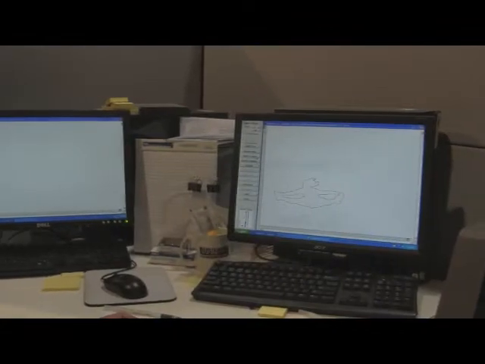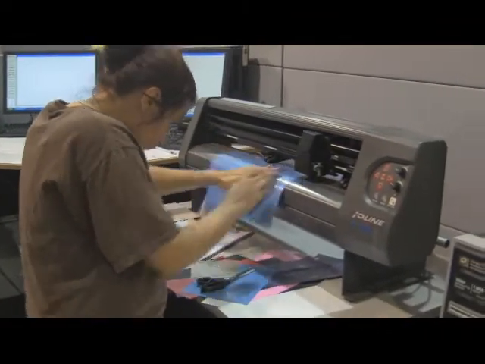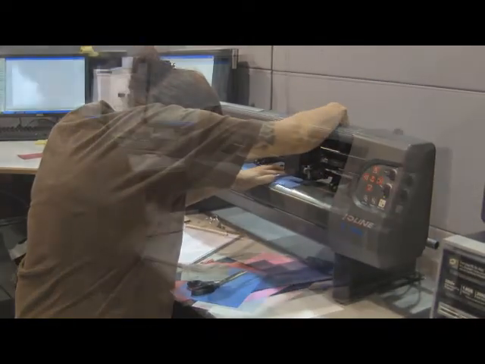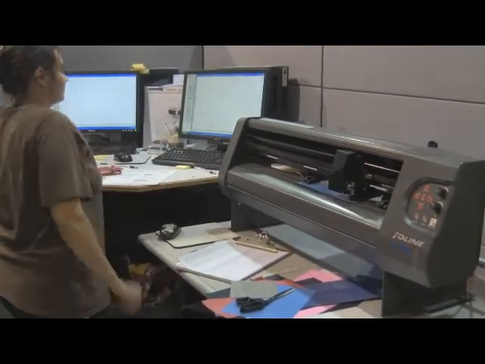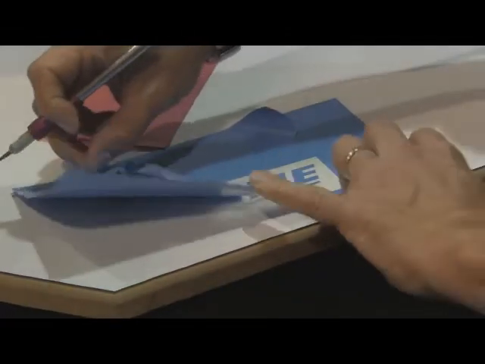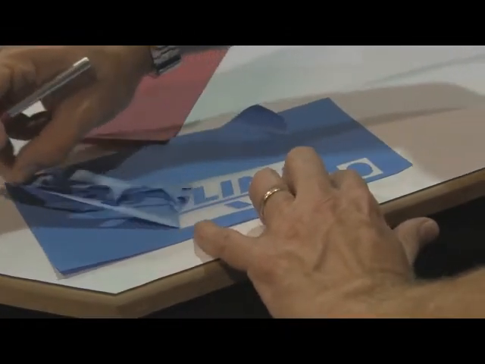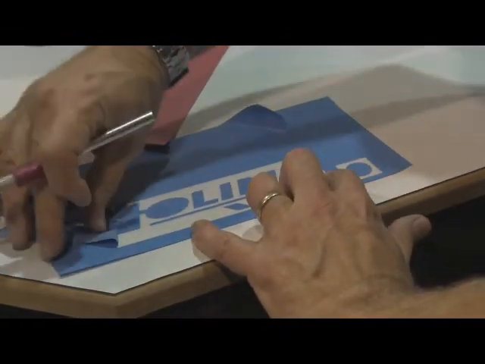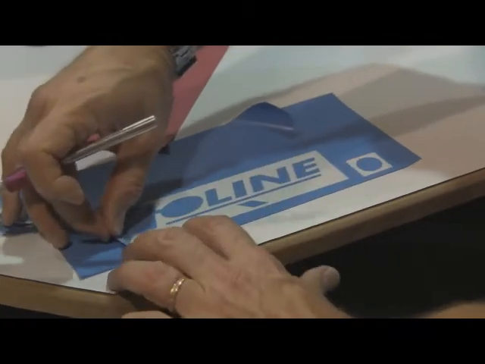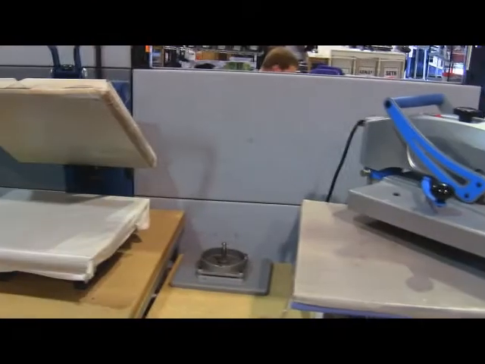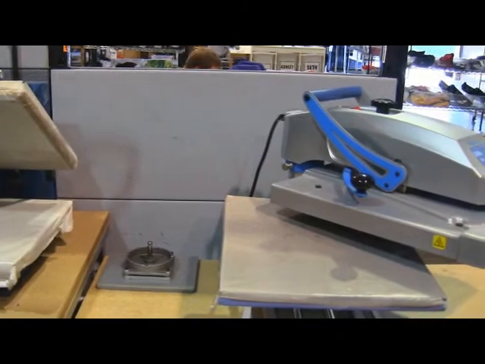The operator pulls up the customer design on the computer, places the correct colored film into the Ioline cutter, and then sends the designs to it. After the design is cut, the operator removes it from the Ioline and then separates the excess film from the design itself. This finished film design is then heat pressed onto the item.